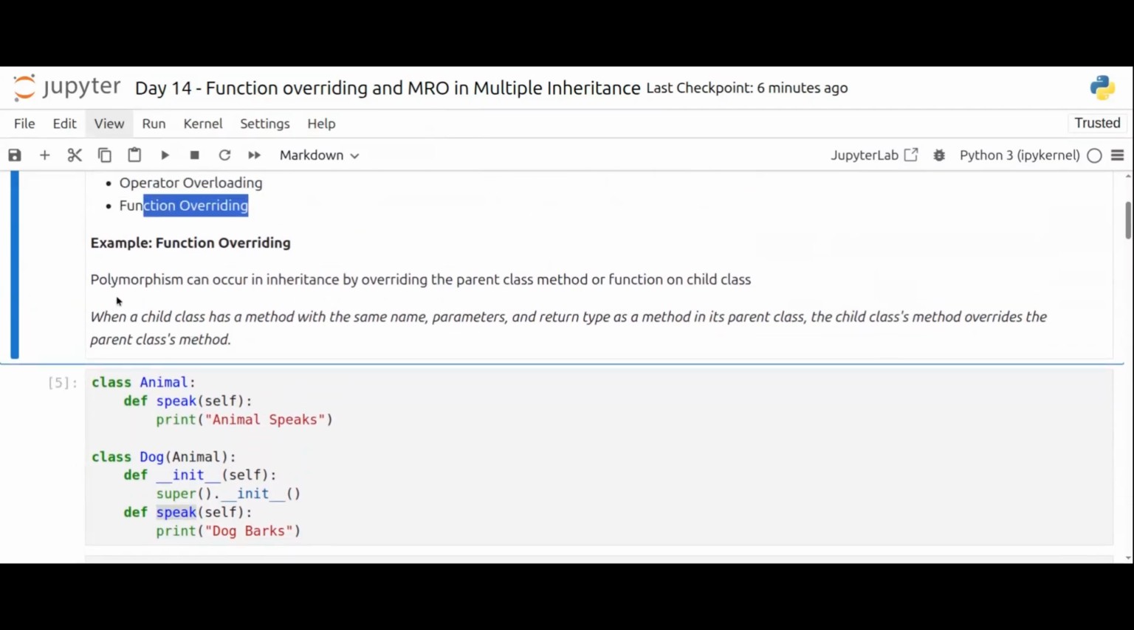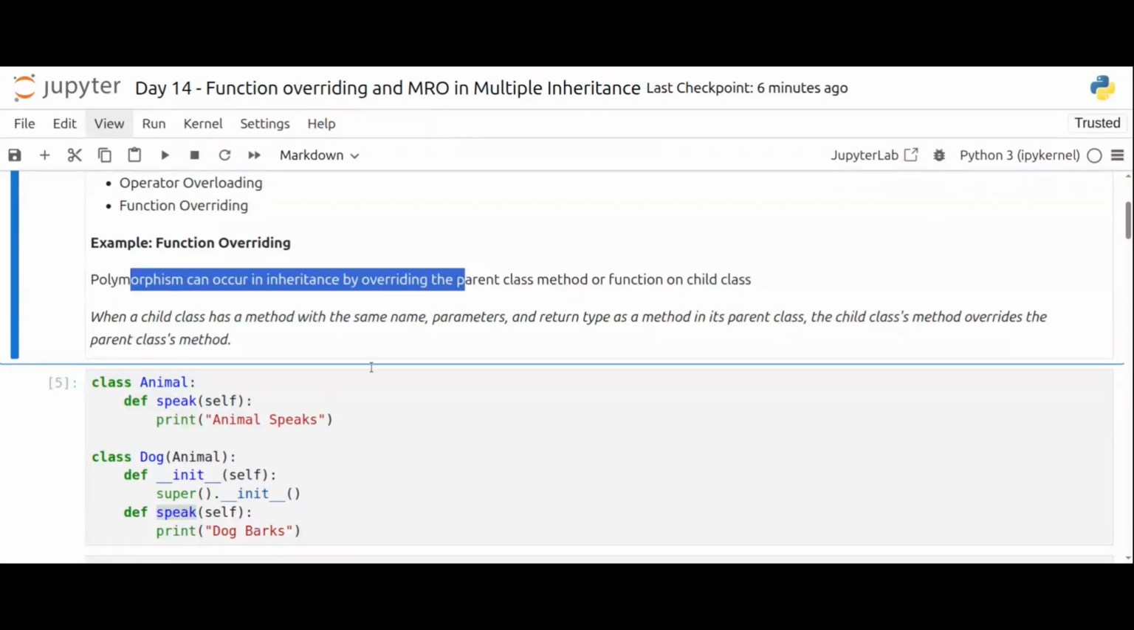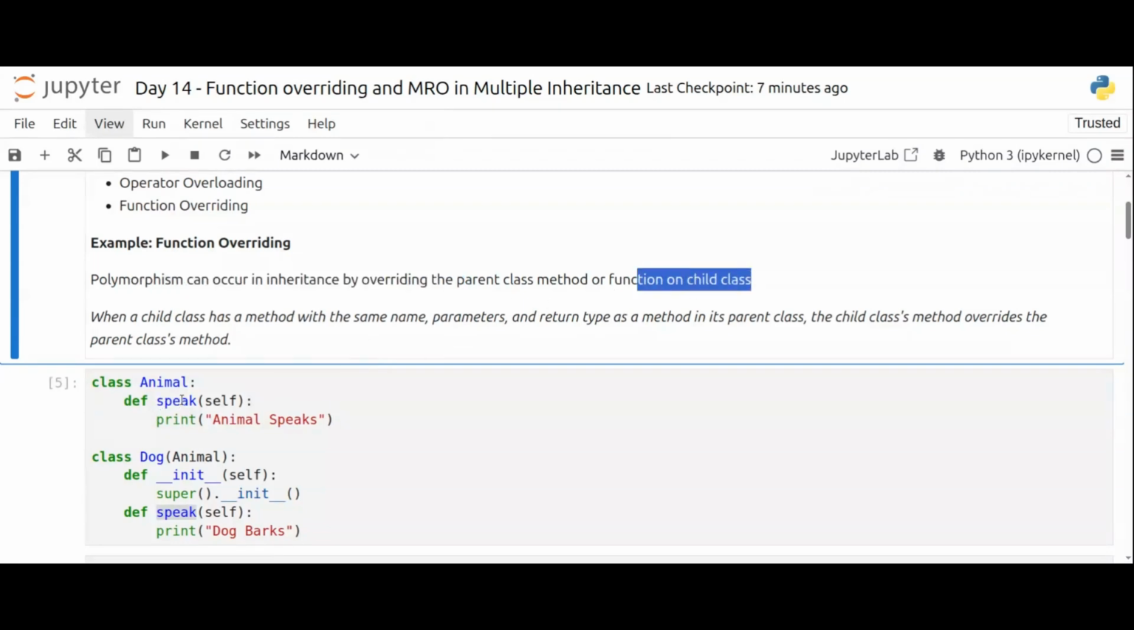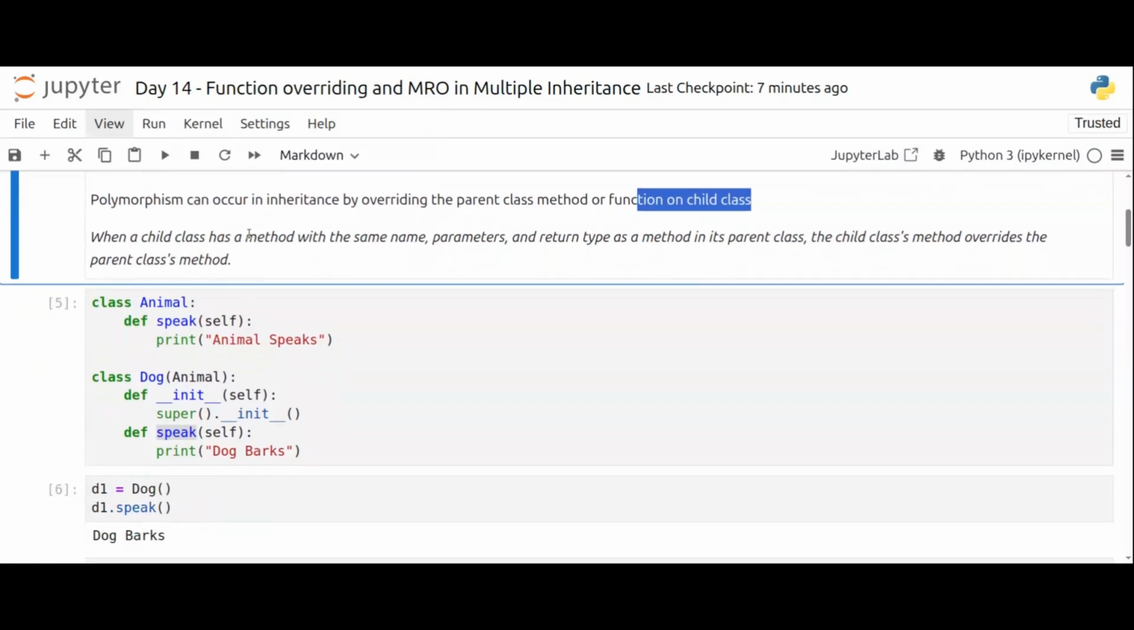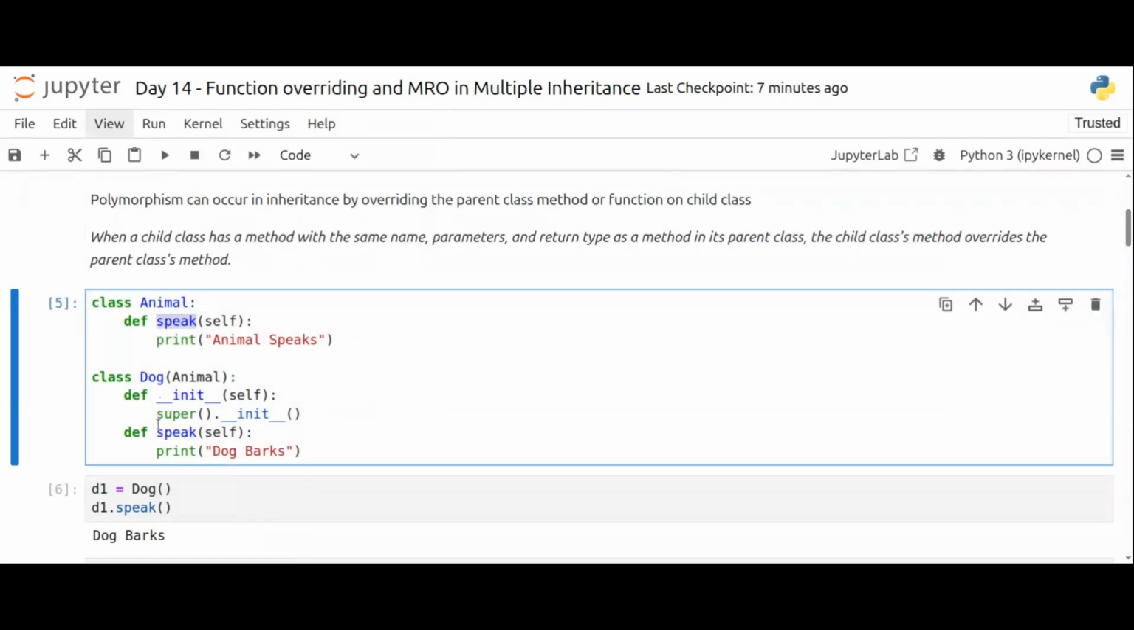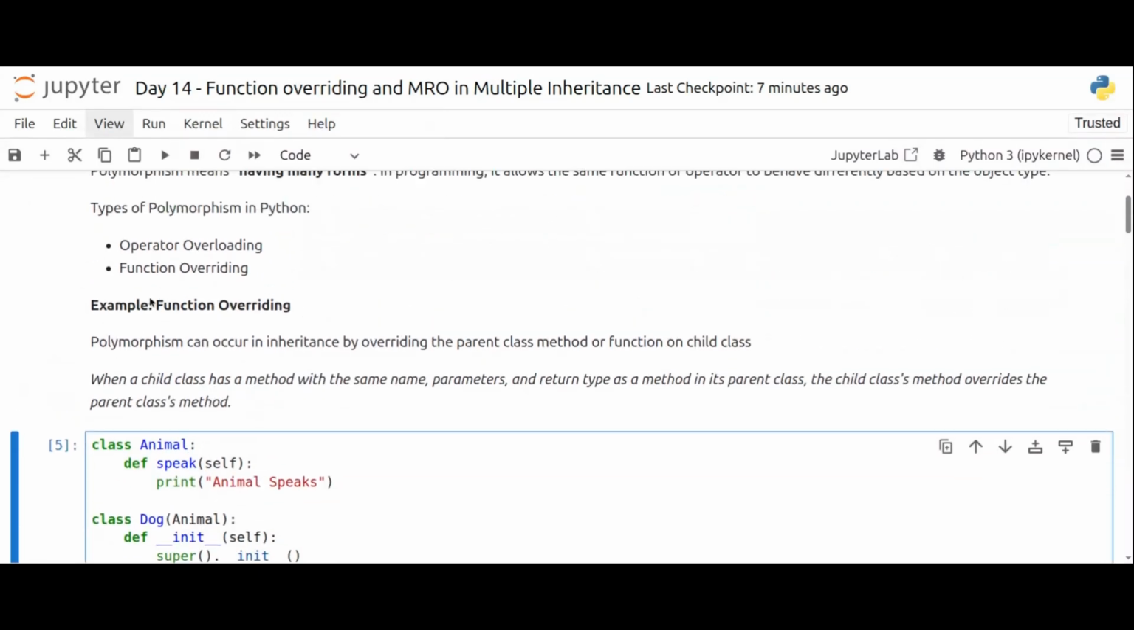So polymorphism can occur in inheritance by overriding. We are overriding the parent class method speak in a child class. When a child class has a method with the same name, parameters, and return type as a method in a parent class, the child class method overrides the parent class method. So if they both have the same name, the child class will override the parent class method. That is the example of polymorphism.